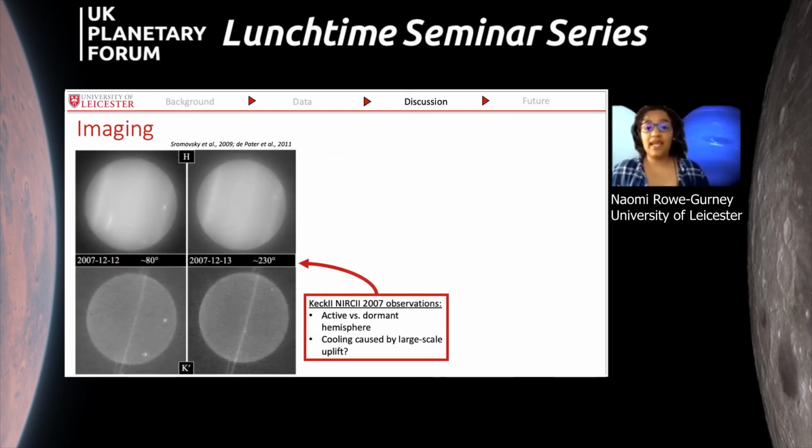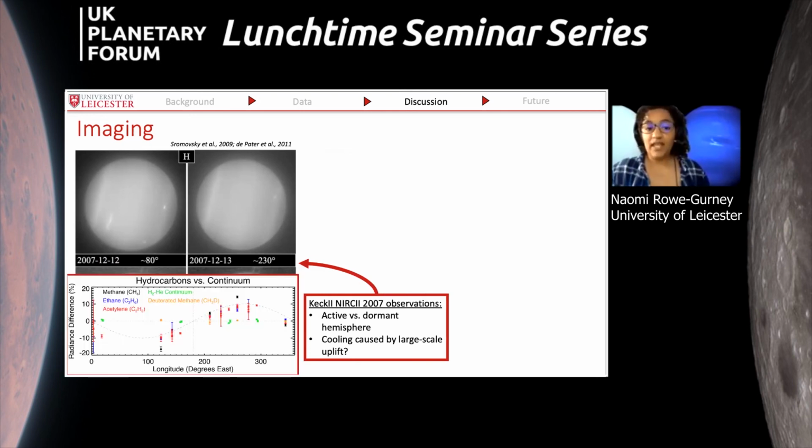And another interesting thing is that we have 2 hemispheres in this data, one centered at around 80 degrees longitude and one centered at around 230 degrees, so the left and the right images. And the left one seems to be more active. It has these vertical cloud structures. And then on the right, we have sort of a dormant, less active hemisphere. And this meteorological activity in the left plot centers at around the coolest stratospheric emission. So it's consistent with this idea of large scale uplift.